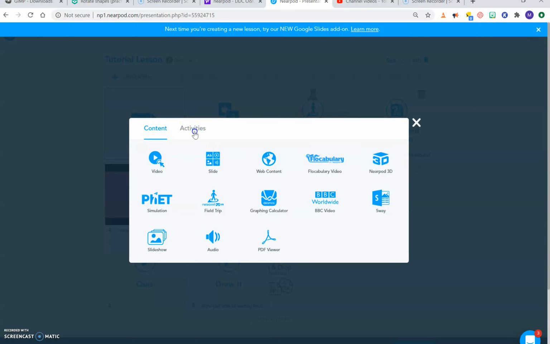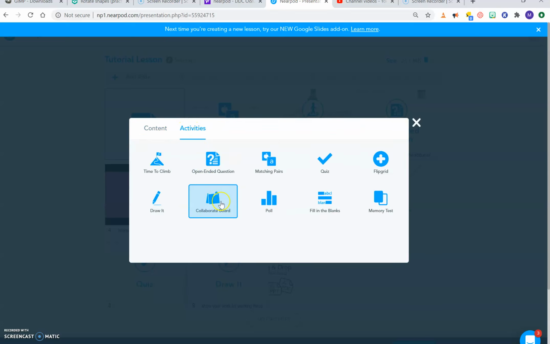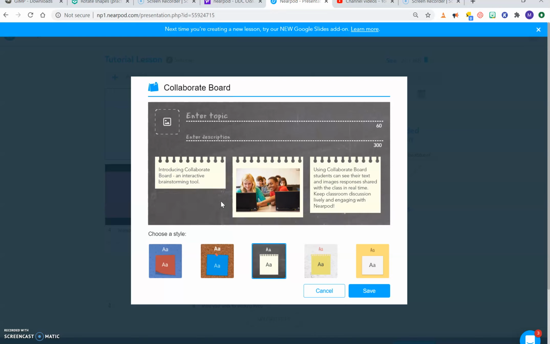The next feature on activities would be the collaborate board. On the Collaborate board, you pretty much enter a topic and enter a description. It gives you more information on what this is about, but it pretty much is just an interactive brainstorming tool where students can work together and collaborate and answer different things that you want them to answer.